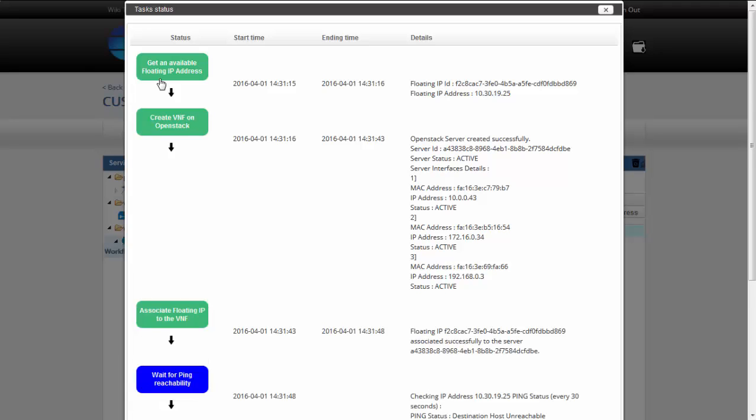My service is composed of a set of tasks. For example, the first step is to get a floating IP address in OpenStack. The second one to launch the OpenStack instance, to associate the floating IP to my new VNF, and then to wait the reachability to start to manage the new VNF.